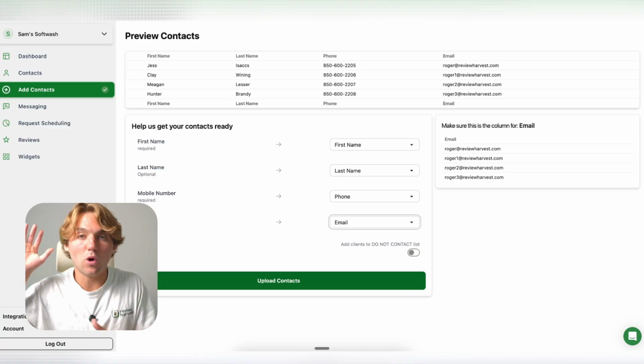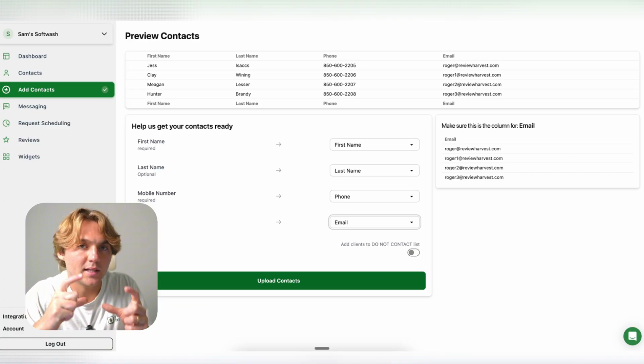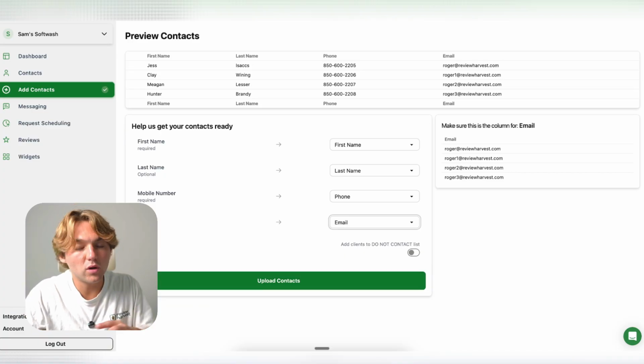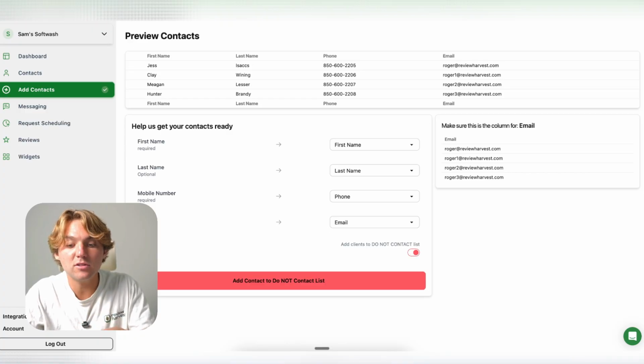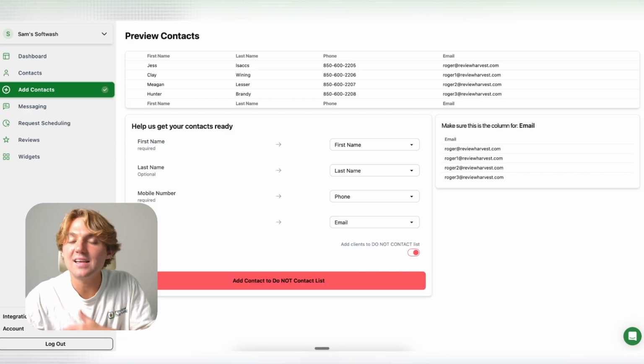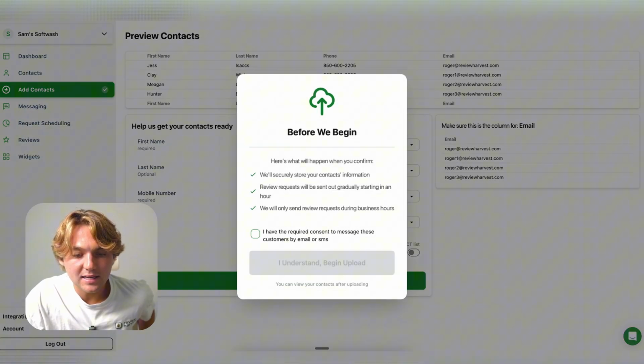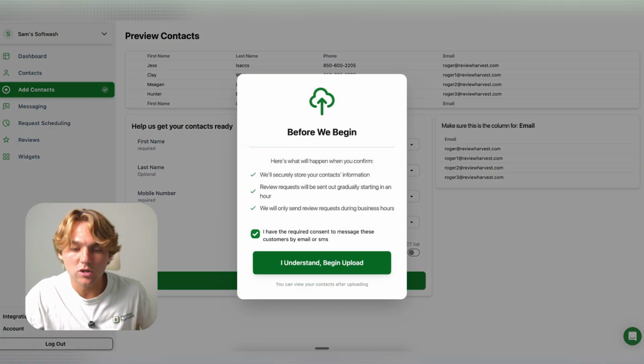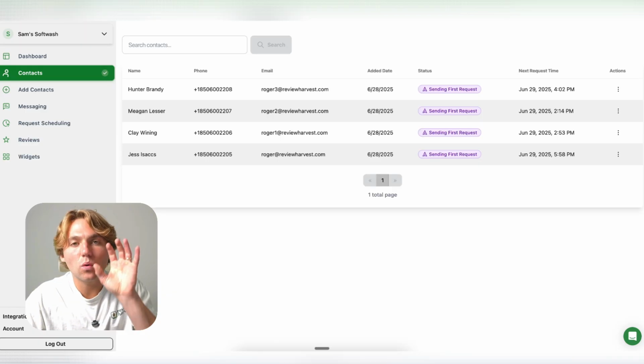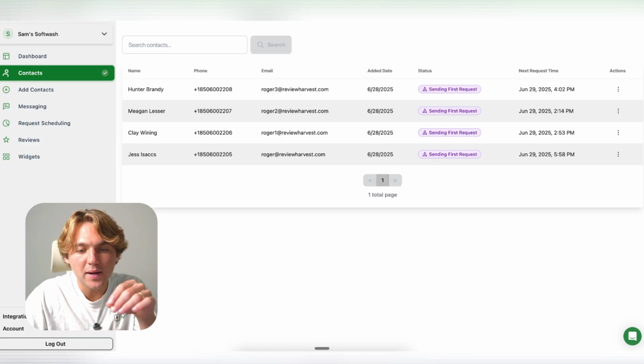And so let's say these were all your bad customers for some reason, like you had a list of all your awful customers. You could upload a CSV file of them, add them to the do not contact list, and that'll make sure they never get a review request from us, right? But you can just go ahead and upload these contacts and confirm they have consent, and we'll start slowly reaching out to these contacts.